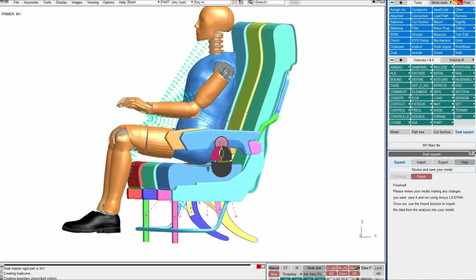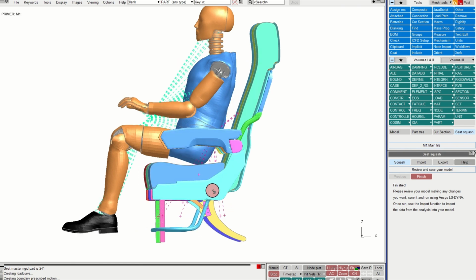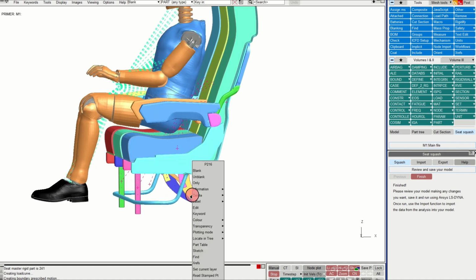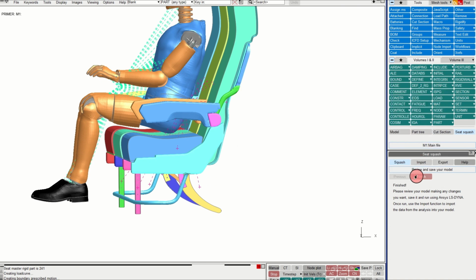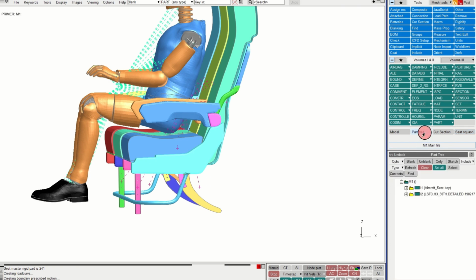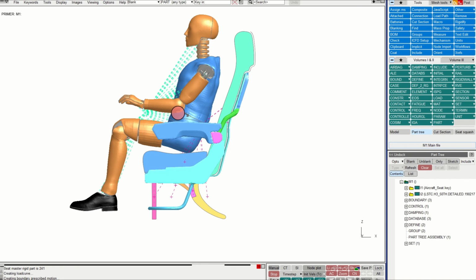And you can also see that Primer has then rigidified our dummy and also rigidified some of our seat components over here. So if I right click on one of the seat components, for example, and edit it, you can see that Primer has changed this into a matte rigid. If I click on finish now and go to my part tree, you can see that Primer has created all of these extra keywords, such as boundary prescribed motion for our dummy, control cards, database cards, and so on and so forth, which helps set up the seat squash analysis. From here, we could basically save our model and run an LS-DYNA analysis.